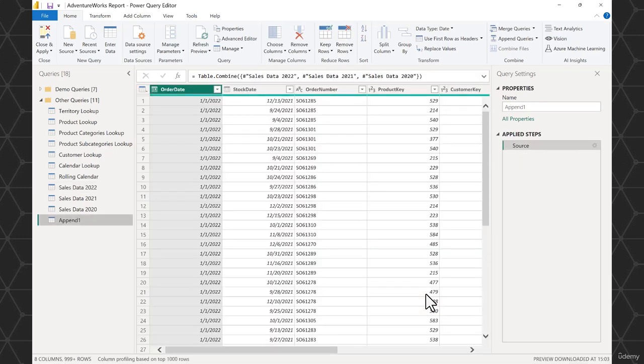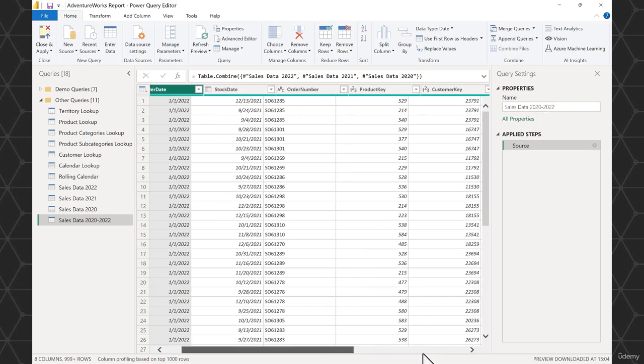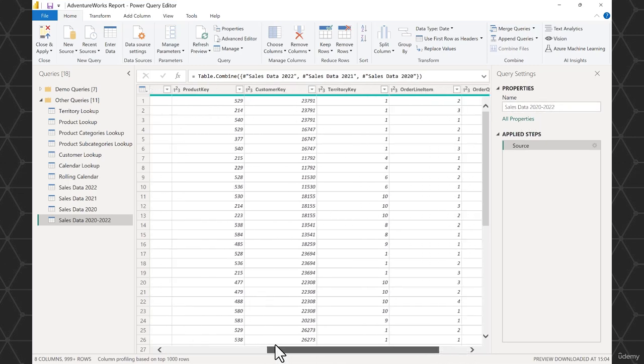So here we go. We've created this new table. Its name is just Append1 by default. So let's update that to something a little bit more readable. We'll call this sales data 2020 through 2022, just to be clear. And now we can look through the column structure here. We can see that our columns are exactly the same.